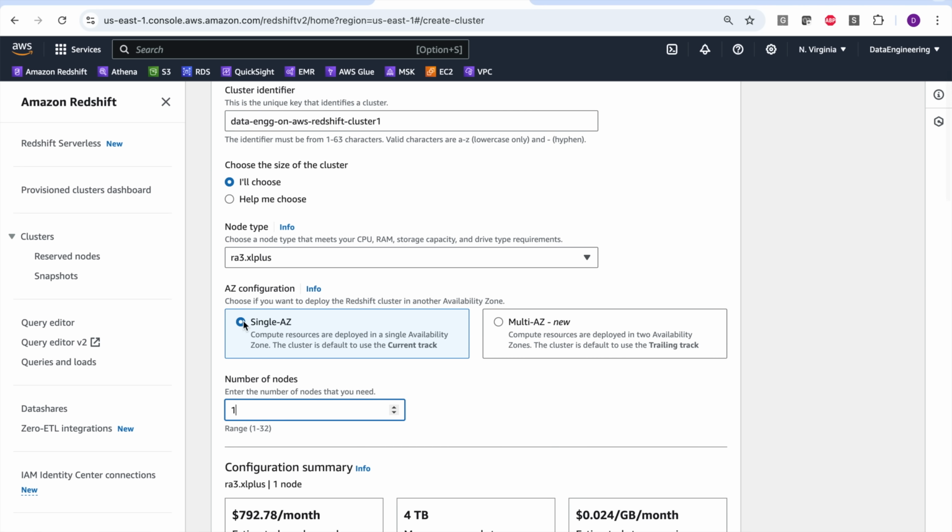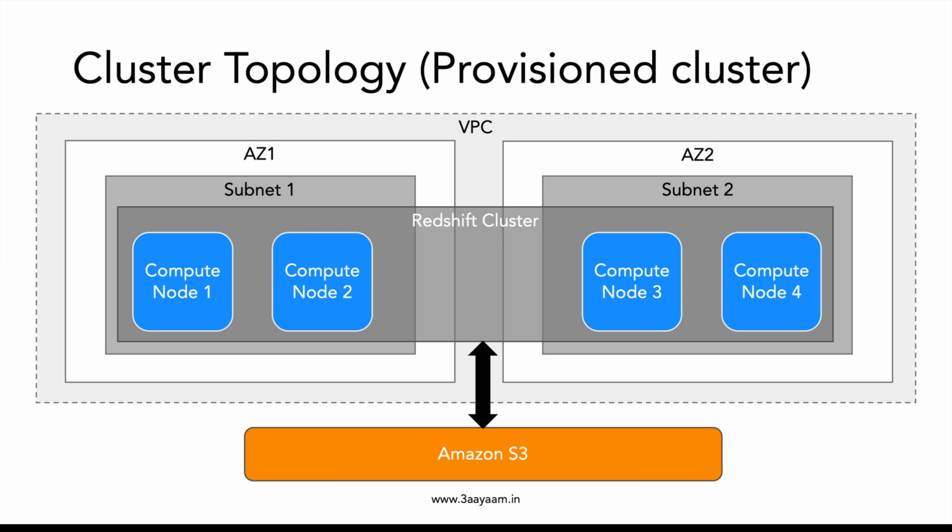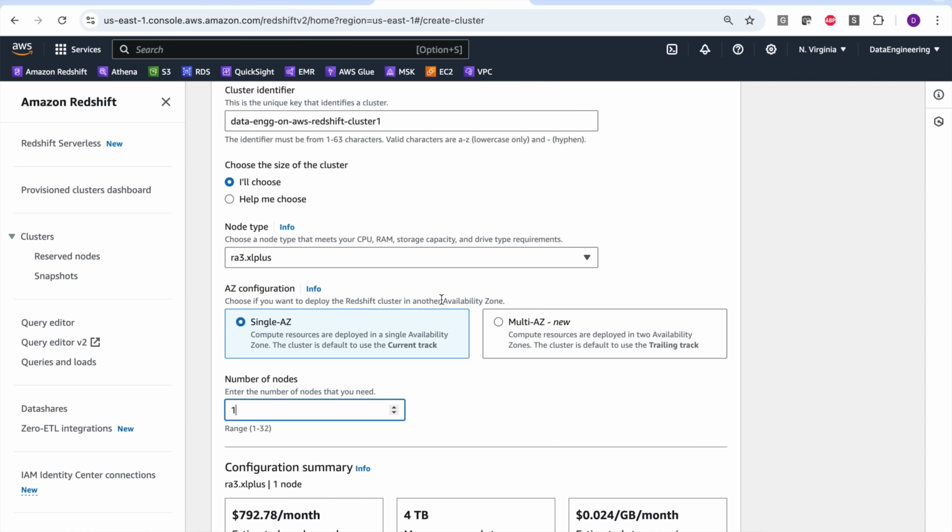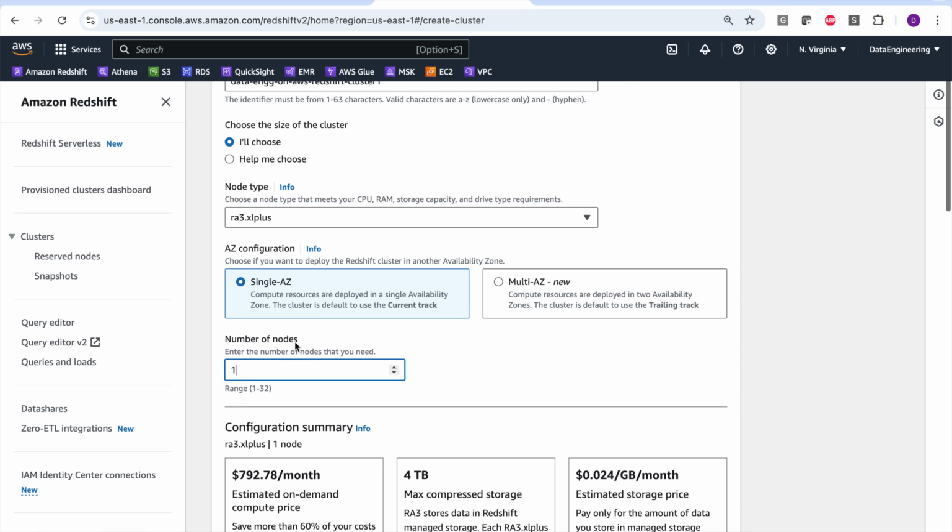Then the next option is AZ. So whether you want to have single AZ configuration or multi AZ configuration. If you remember the cluster topology diagram, I had shown you 2 AZs. Let me bring up the diagram again. So this is the diagram. If you see, I have AZ1 and AZ2. If I create compute nodes only in AZ1, it will be a single AZ cluster. But if I create compute nodes in 2 AZs inside of subnets, of course, then it will be a multi-AZ cluster. I have the option of creating single AZ or multi-AZ.